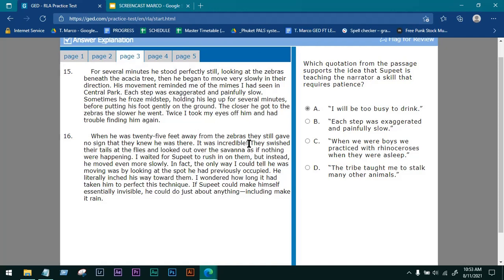It was incredible. They swished their tails at the flies and looked out over the savannah as if nothing were happening. I waited for Pete to rush in on them, but instead he moved even more slowly. In fact, the only way I could tell he was moving was by looking at the spot he had previously occupied. He literally inched his way toward them. I wondered how long it had taken him to perfect this technique. If Pete could make himself essentially invisible, he could do just about anything, including make it rain.